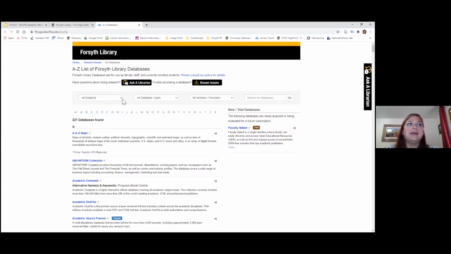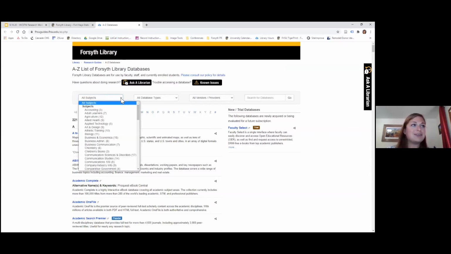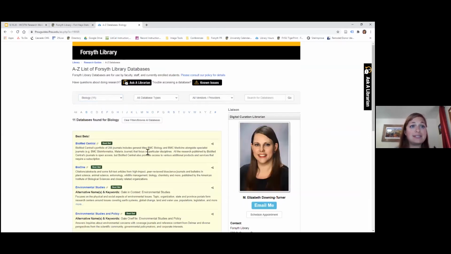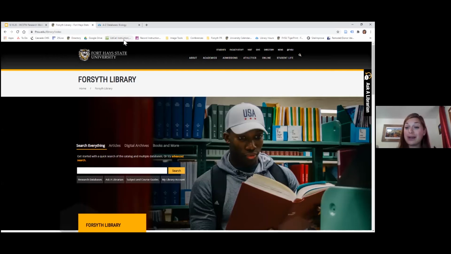So you may not know exactly what database you want. So if you want to select this subject drop-down menu and select either your major, whatever course you're doing a research assignment in, that will help limit those databases down to some recommended resources for that discipline. And so that's a good strategy to get started if you want to search directly in some of these library databases. The last thing I want to point out on the homepage is the subject and course guides.